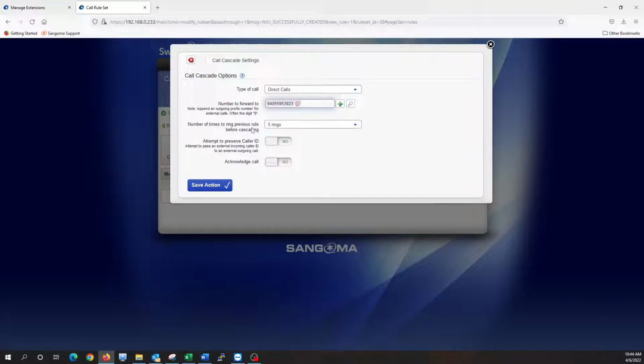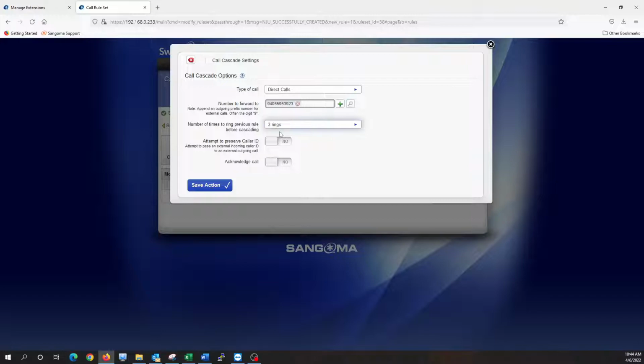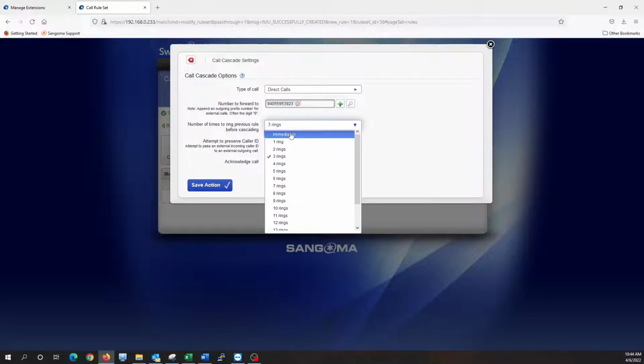And then now it's going to ask us how many times we want to ring the previous rule before cascading. This is basically asking how many times you want your desk to ring before the call is going to go to this number. So we have the option to do immediate or all the way up to 20 rings. So typically 3 to 4 rings is kind of the sweet spot. I would say 3 rings. So this will ring 3 times at your desk, and then it's going to forward the caller out to whatever number you specified. If you are setting up call forwarding because you're going to be away and you're sending it to a colleague in the office, then I would turn this on immediately.